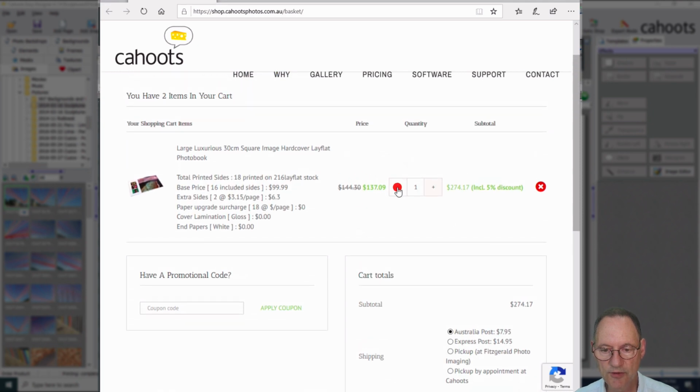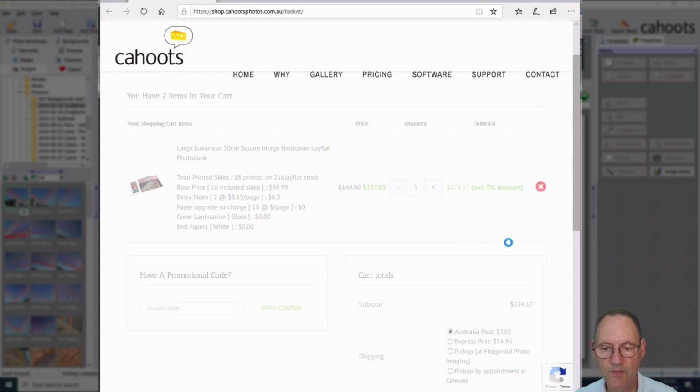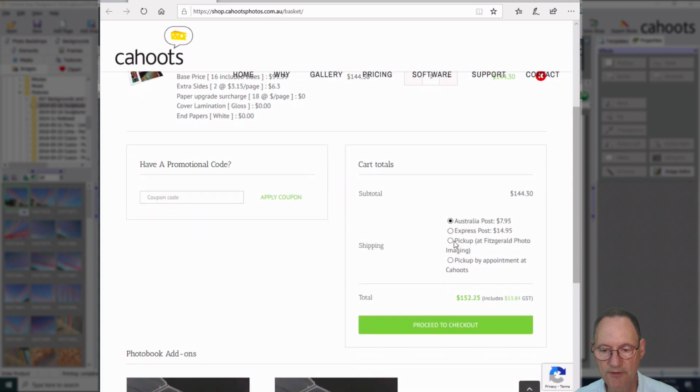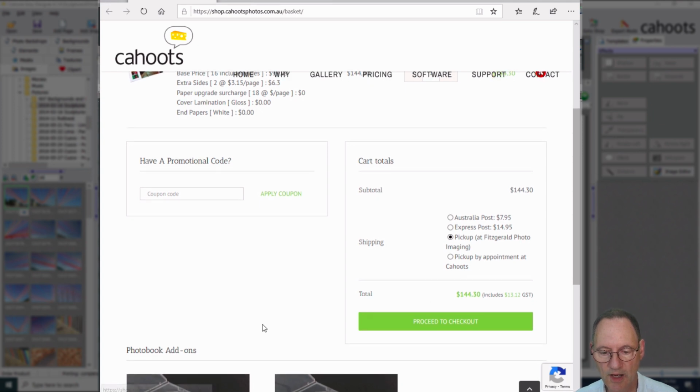I'm going to reduce that to 1 copy. And if I say I'm going to pick up at Fitzgerald's, there's no charge for delivery. And now I can click Proceed to Checkout.